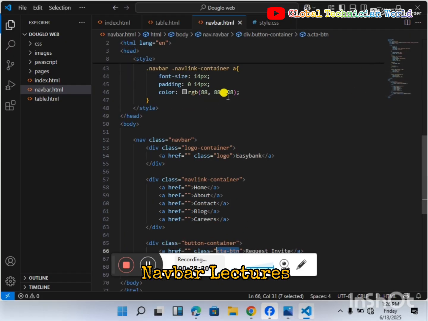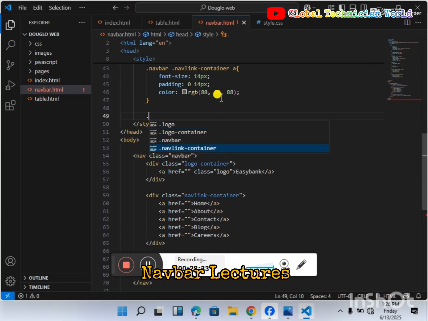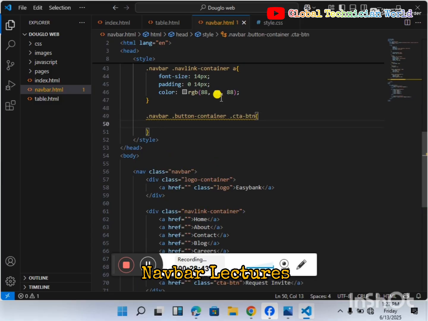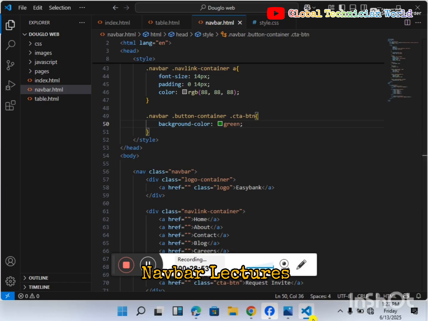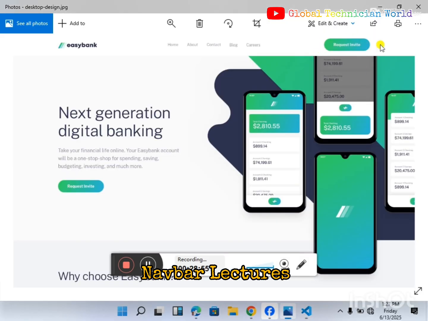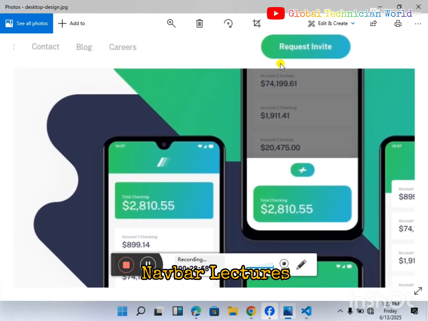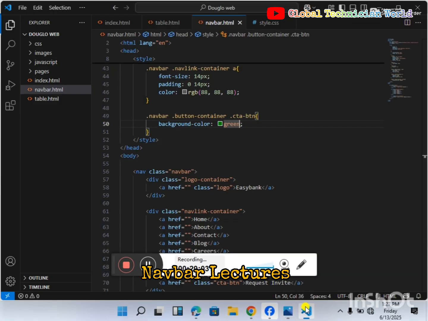I am calling Navbar. No, don't worry, I don't need to copy since it's me. I will now say button container CTA button. Then I will be giving it a background color. For now, I will give it blue or green. Remember, it is 2 colors, green and blue. So for now, I'll make it green. Then color is going to be white.